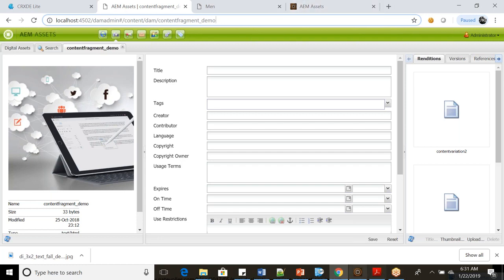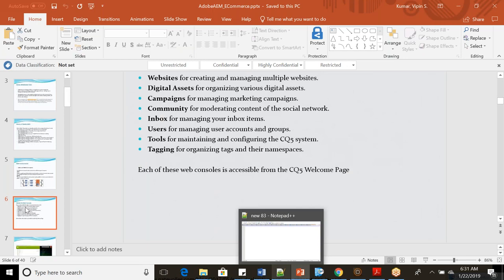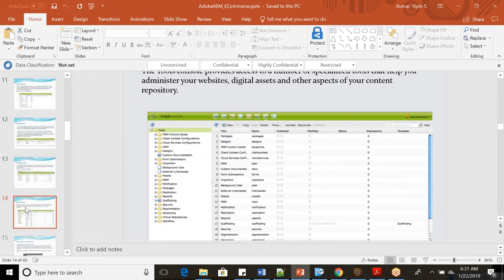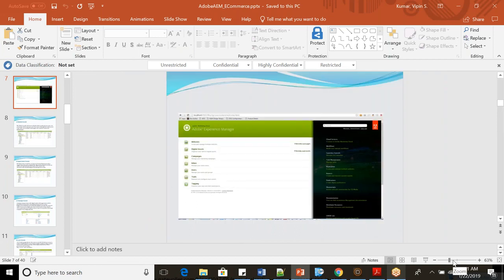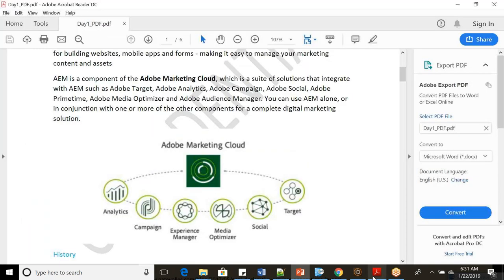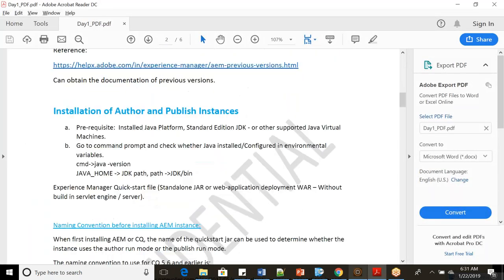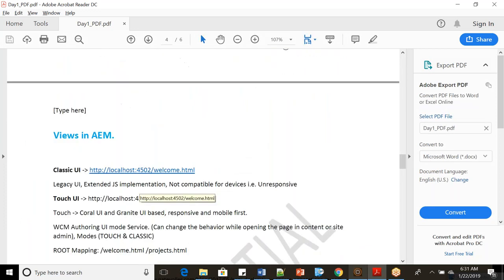Okay, so DAM is one feature which we talked about. Okay, we'll talk about these things later on, like what are the classic and touch.